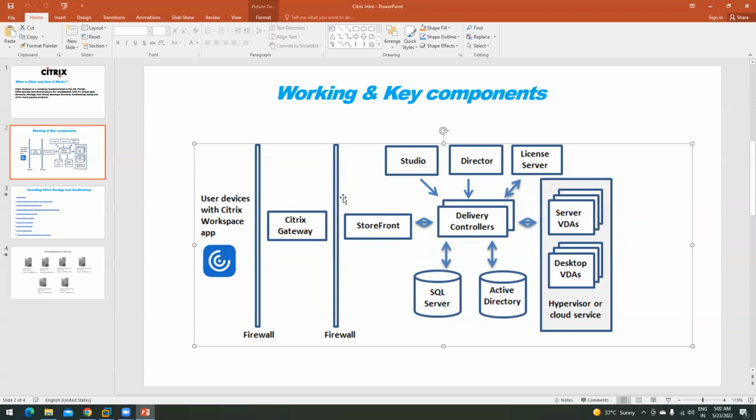Once the user enters the credentials, the request goes to the delivery controller, and from the delivery controller it goes to the Active Directory server to authenticate whether the credentials are valid or not. If the credentials are valid, the request moves again to the delivery controller and then to the StoreFront server. Once the user clicks on login, the user gets the applications or desktop or anything else we have hosted for this particular user. So this is how virtualization works.